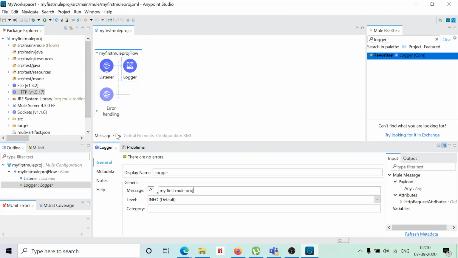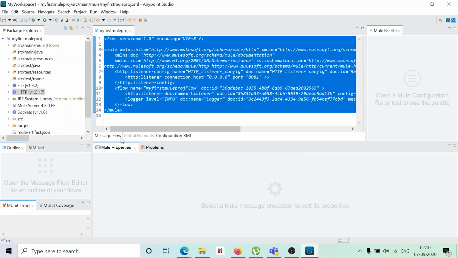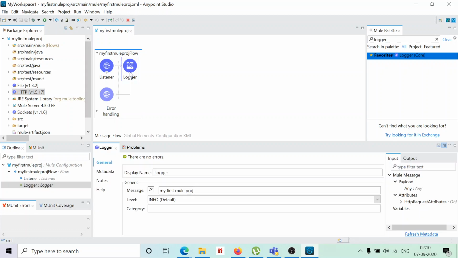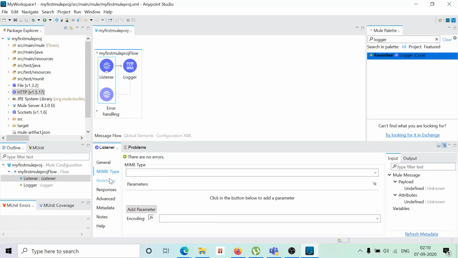Like I explained earlier, now if you go to the configuration XML, you can see this XML has changed. It's basically the XML representation of the message flow which has been developed here. Now for the Mule properties, if I click on logger, I can see all the properties related to that logger component here. Similarly, I can click on the listener node and I can see all the properties related to that HTTP listener.